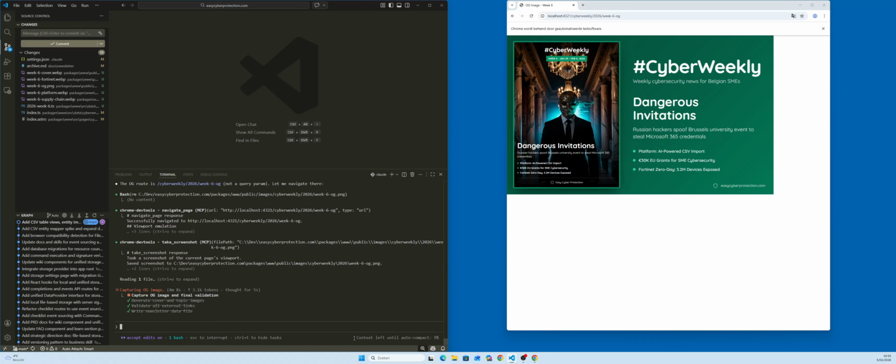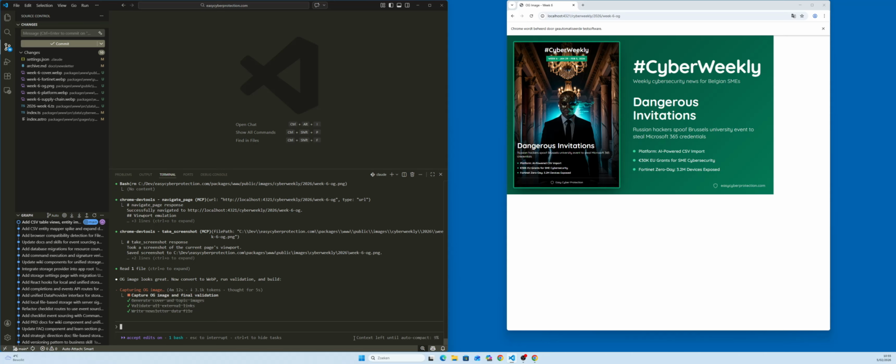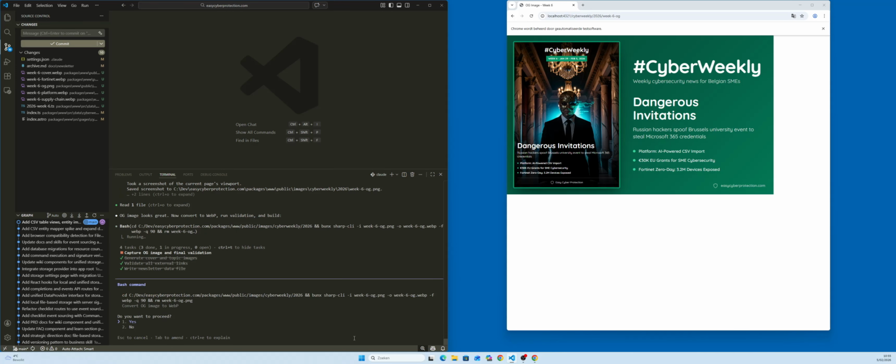Okay, I hope that we make it before the compact. If we do need the compact, I will pause it. Do you want to proceed? Yes, I want to turn this, because these images that are generated are typically very big, so I convert them into tinier images.